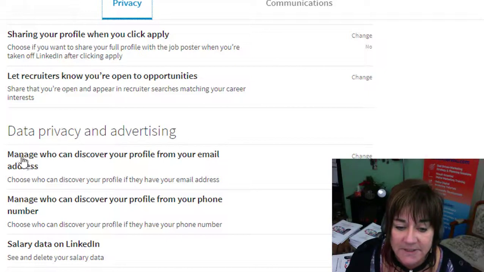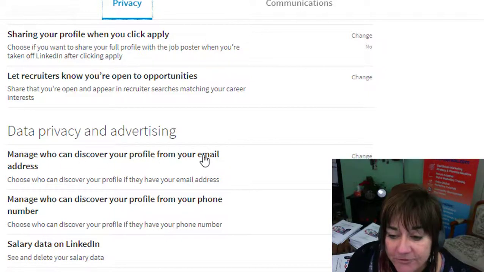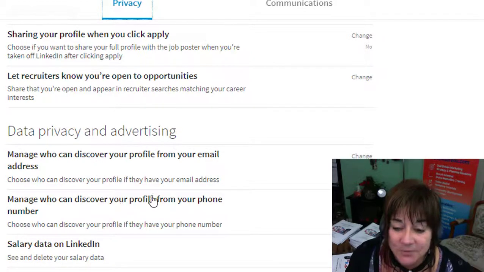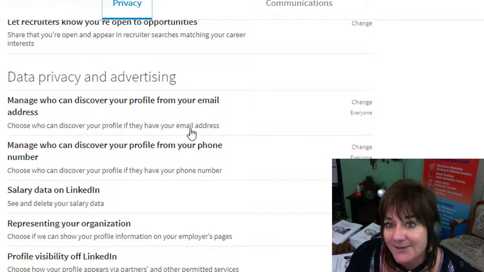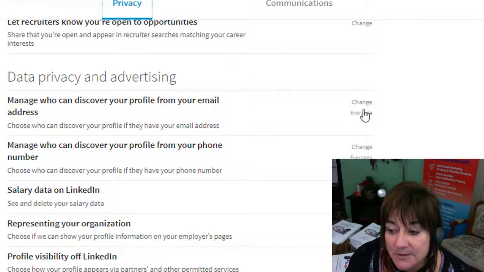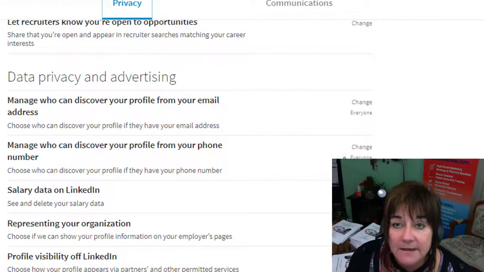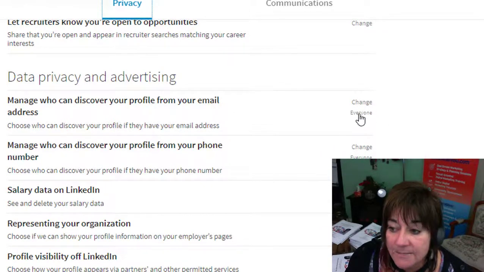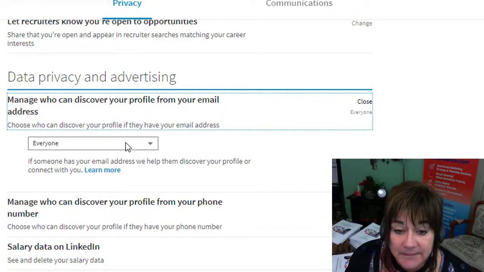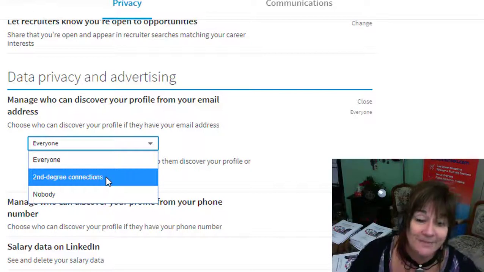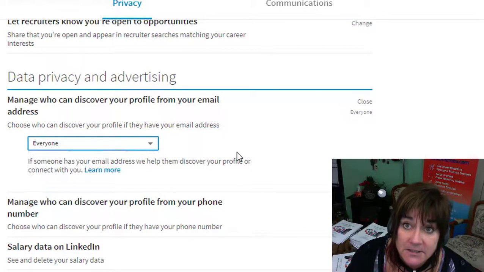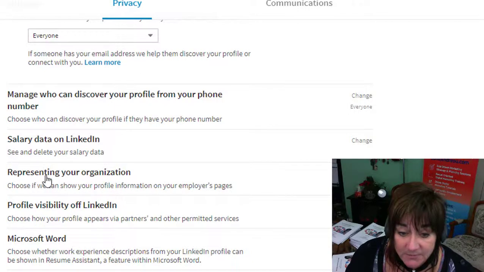Data privacy and advertising. Manage who can discover your profile from your email. Manage who can discover your profile from your phone number. So those two are things that you want to decide. If someone knows my email, do I want them to be able to find me? If someone knows my phone number, can they find me? And the options are that it could be anybody, it could be people that are in your network, or no one. Depends how private you want it. So it depends on what you're doing on LinkedIn. Represent your organization. Choose if we can show your profile information on your employer's page.